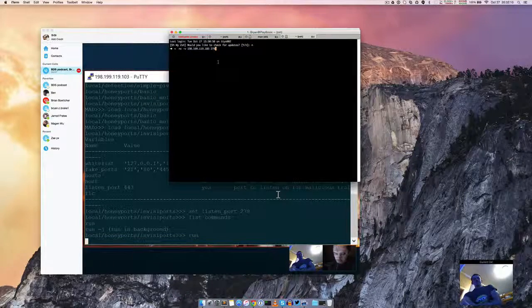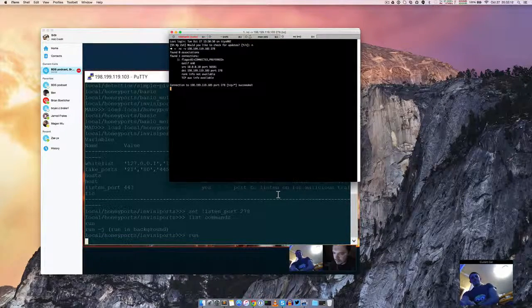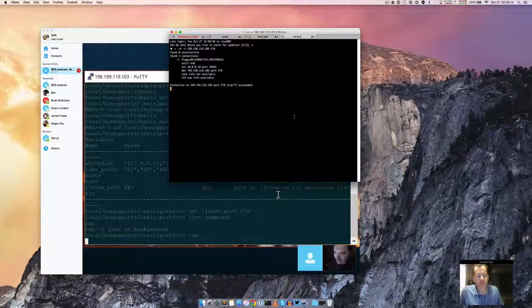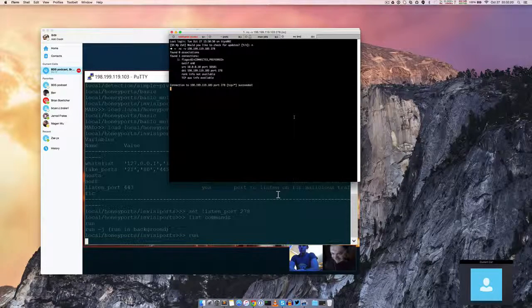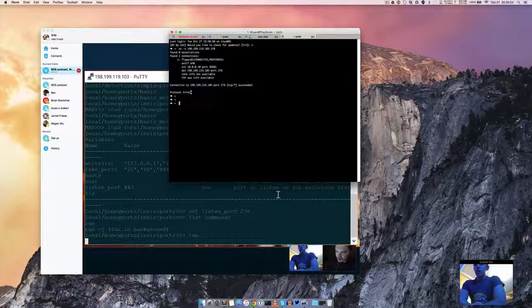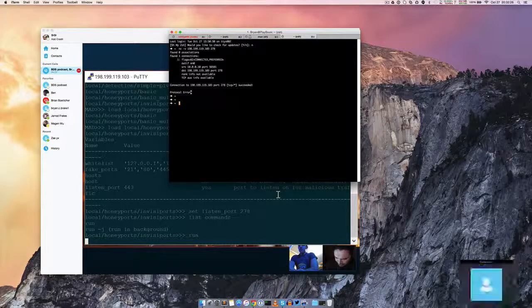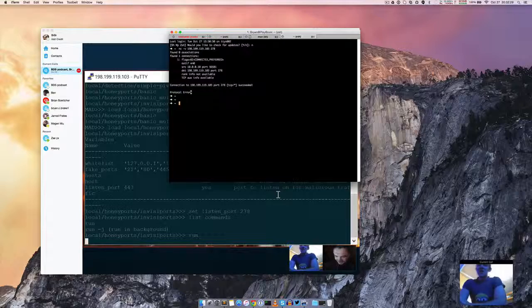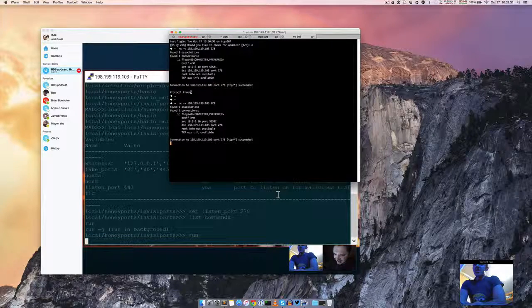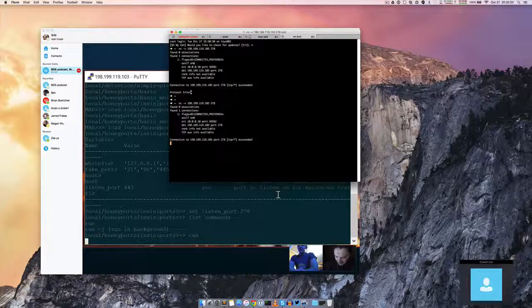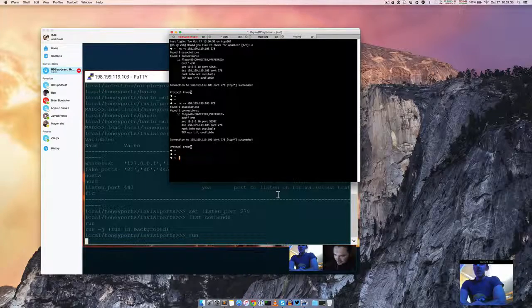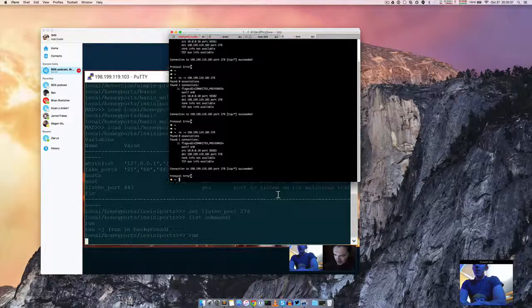So I did a netcat to that IP address on port 278. It says it succeeded on that port, and then a protocol error. Let me try to connect again. Oh, it said it succeeded. It should allow you to continue to connect on that port and that port alone.